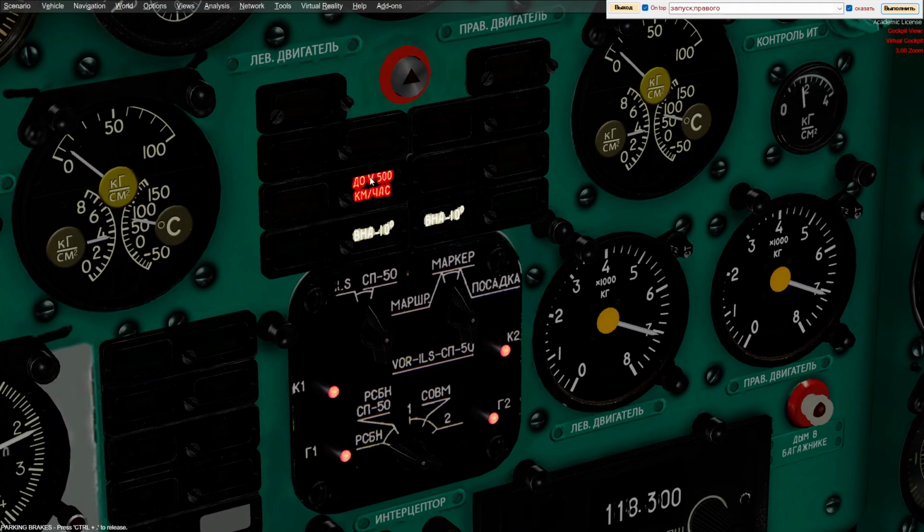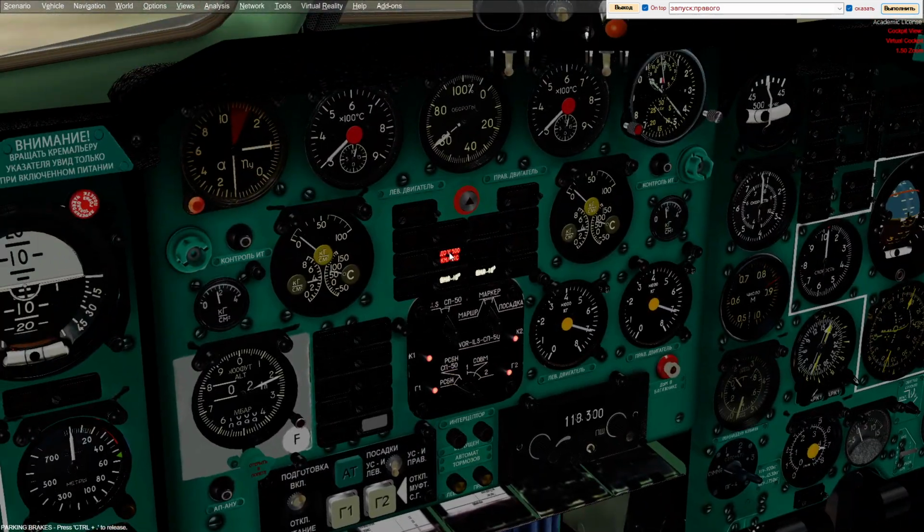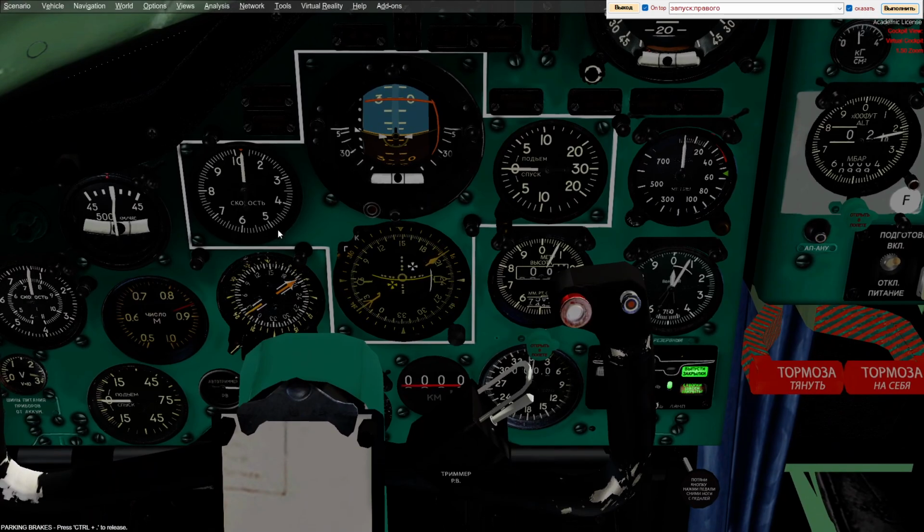A couple of other things. This here, this red light is fairly important because that lets you know that you have too much fuel. And until you burn that fuel, you should not exceed 500 kilometers per hour indicated airspeed. So this means lower than 500 kilometers per hour. So make sure that until that display goes out, you stay below 500 kilometers per hour.